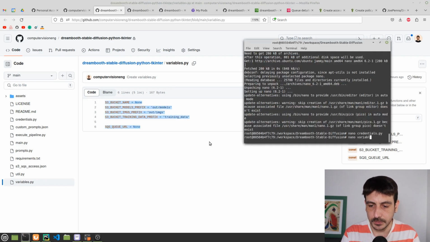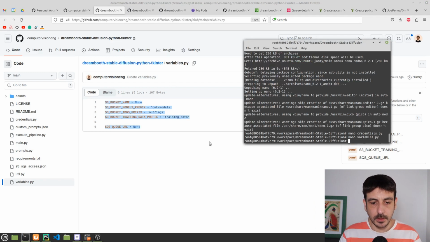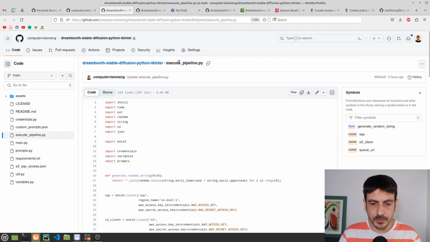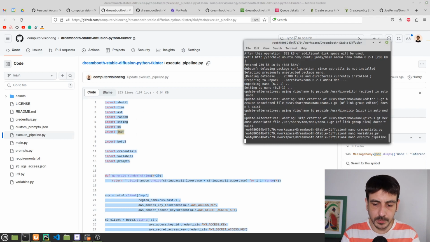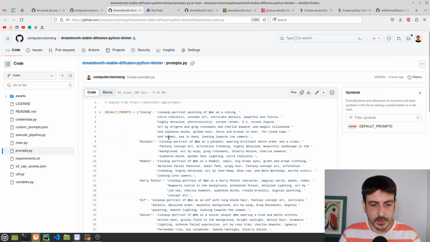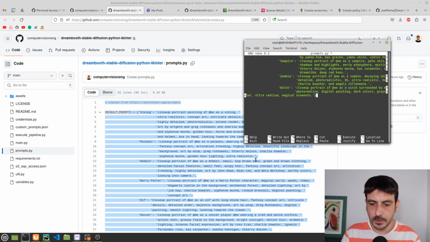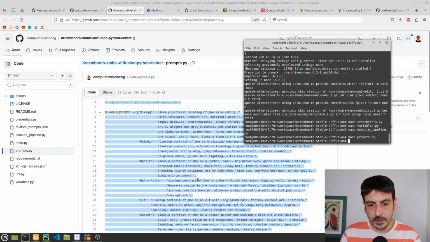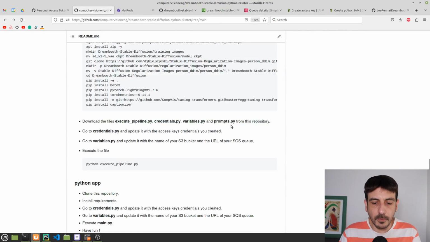Nano variables.py. Let's continue, then it comes execute pipeline.py. Nano execute pipeline.py. Okay, now let's continue with this process. Now we need to copy and paste this file over here, which is prompts.py, and that's it. Okay, so we have completed this step over here, which is downloading these 4 files.